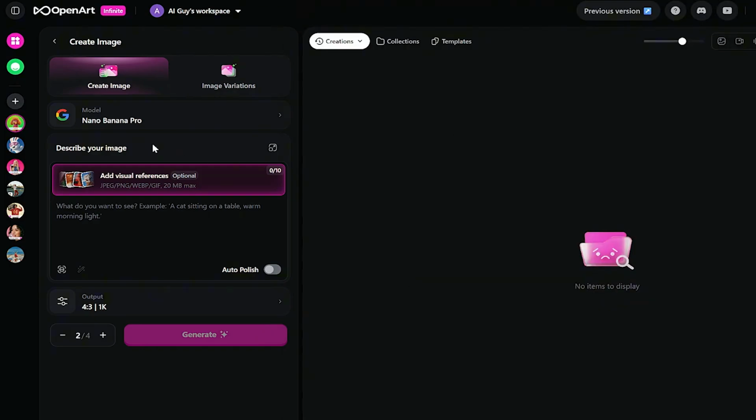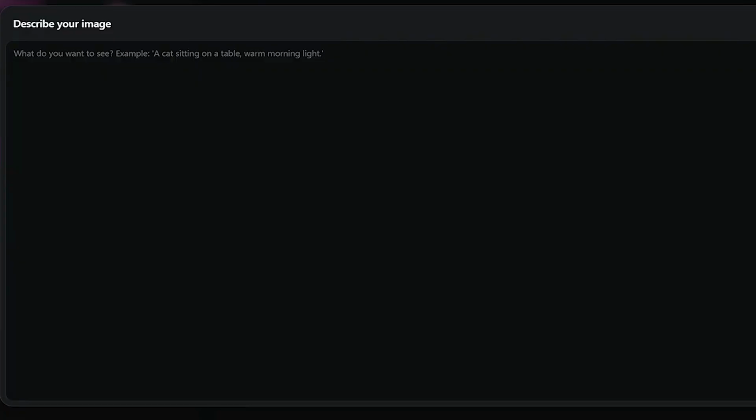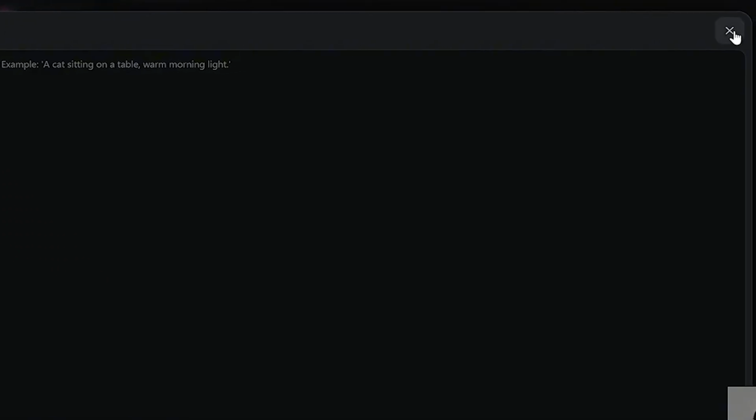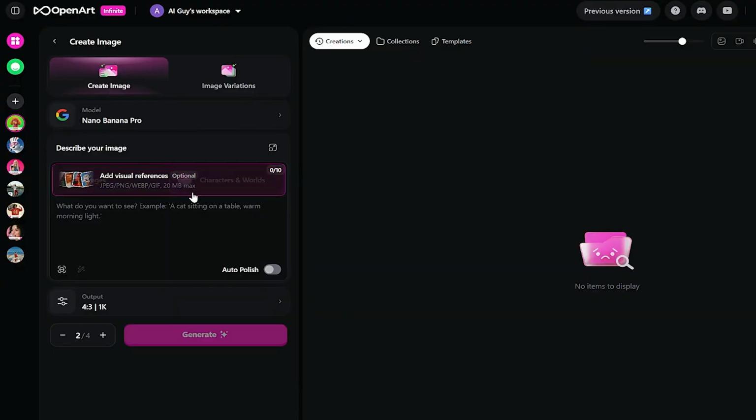Next, you'll see an option to describe your image. This doesn't need to be overly technical or structured like a strict prompt. You can simply outline your idea in a natural way, but it's still important to have a clear vision of what you want. For now, this step can be skipped to focus on the core workflow.